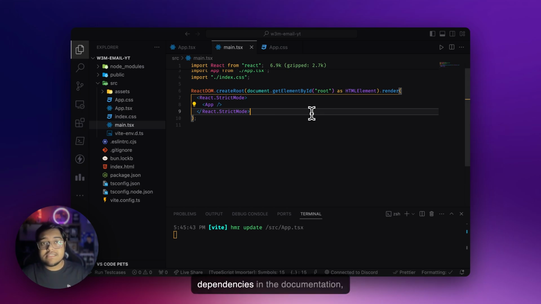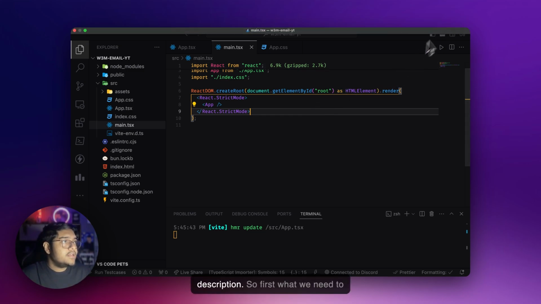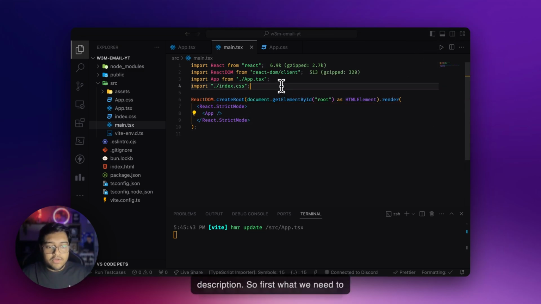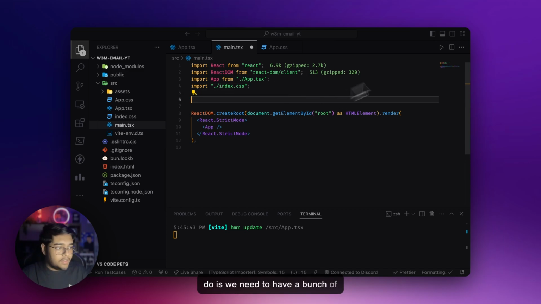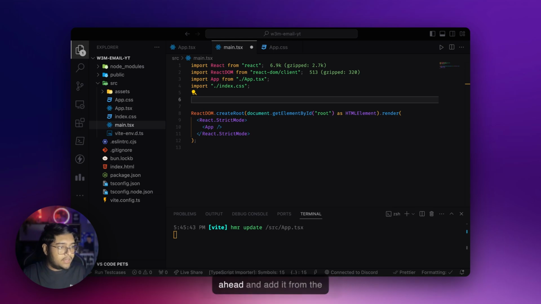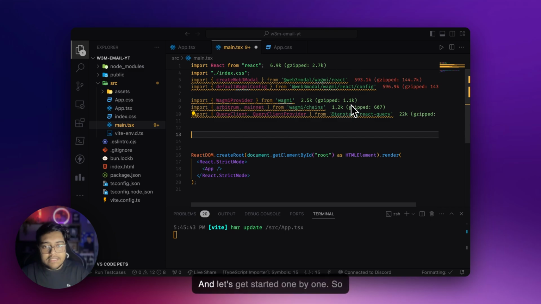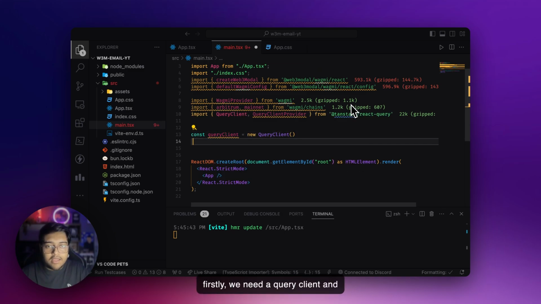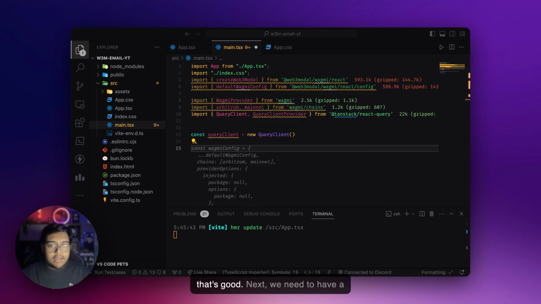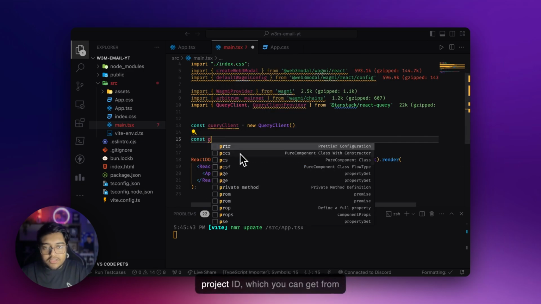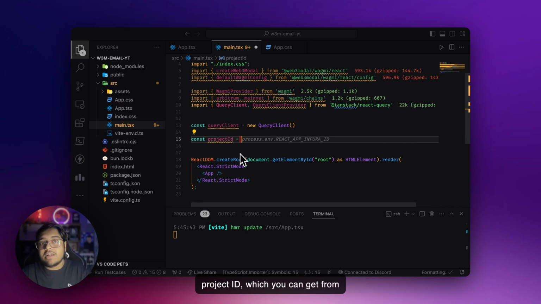You can find the dependencies in the documentation, links to which I'll leave in the description. First, we need a bunch of imports, which I'm not going to worry too much about. I'm going to add them from the documentation itself, and let's get started one by one. Firstly, we need a query client, and that's good. Next, we need a project ID, which you can get from cloud.walletconnect.com.